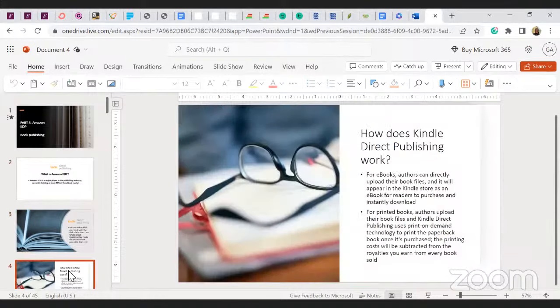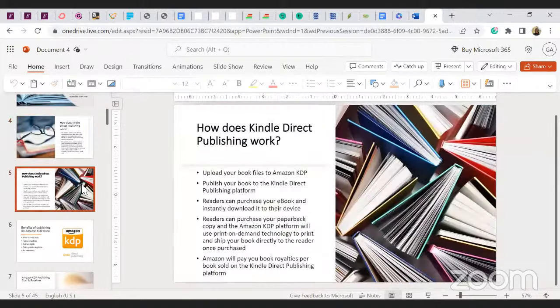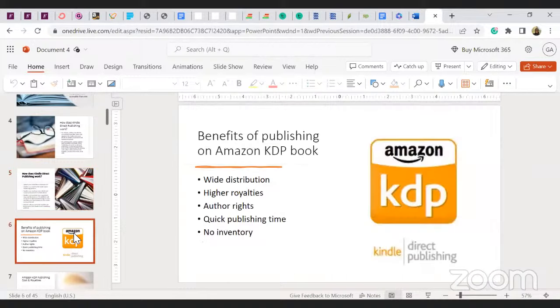Now, how does it work? You can upload your files on the platform using the right format, and Amazon KDP is the platform. You upload your book, you format it the way they tell you to format it, and they'll pay you for selling it on Amazon. Amazon has one of the biggest numbers of people on their platform.